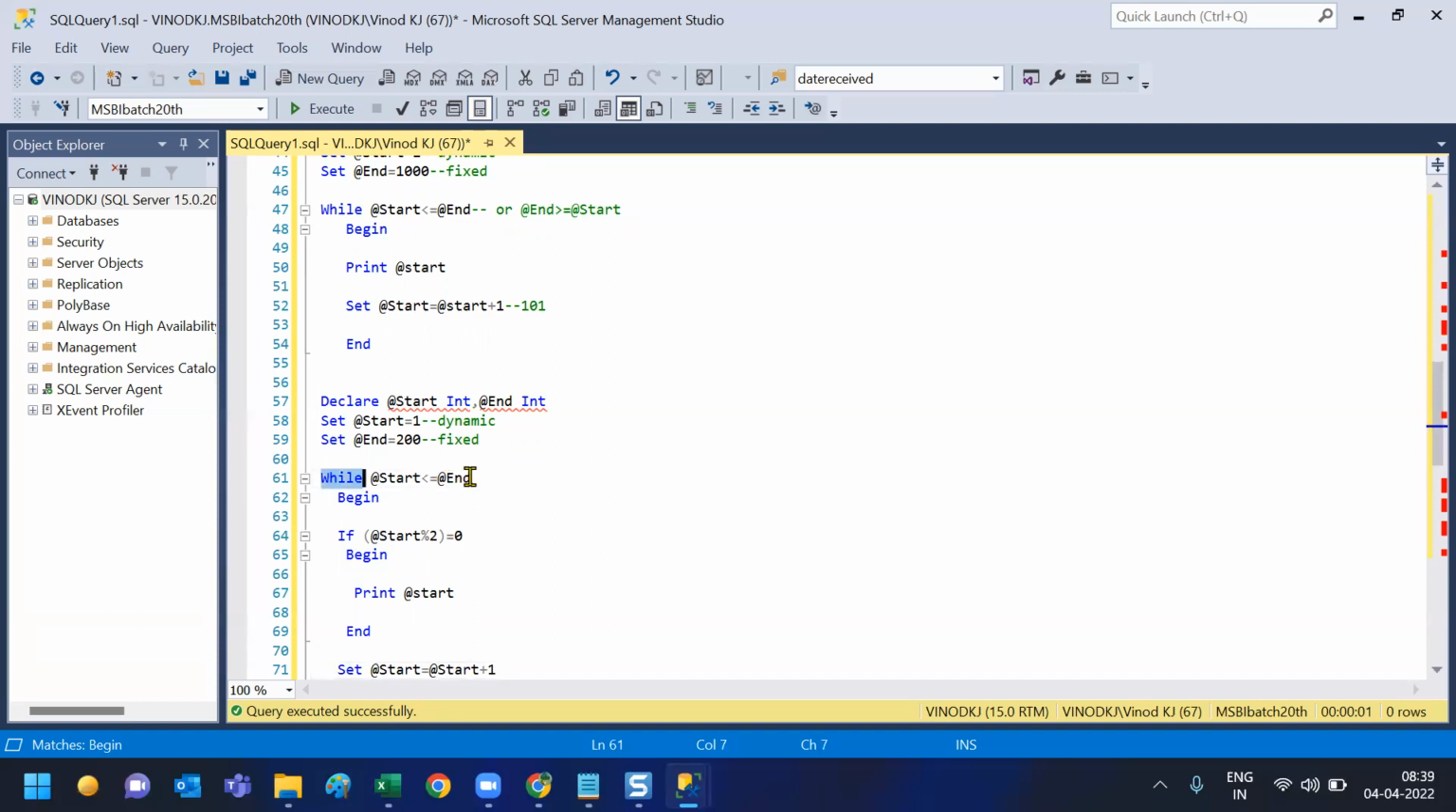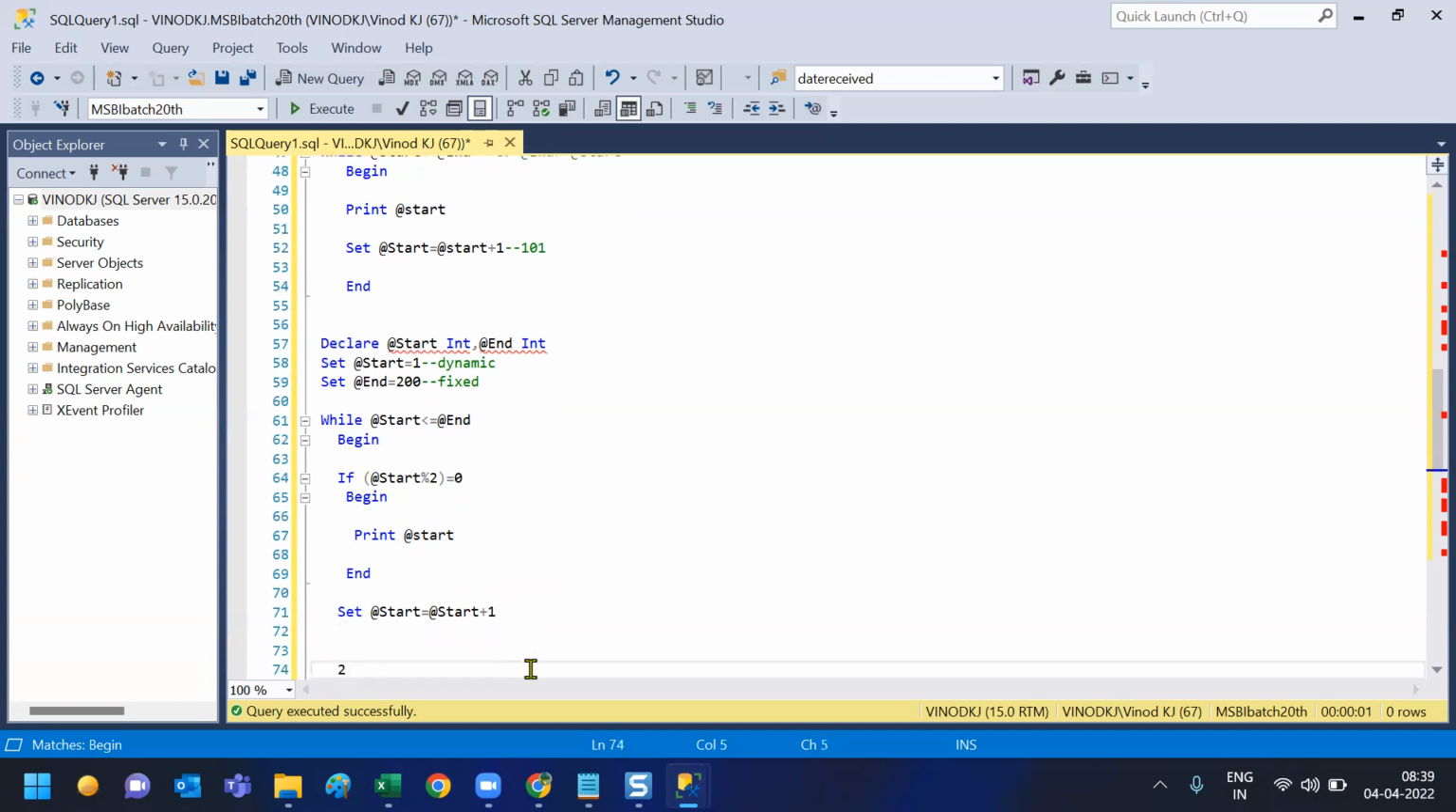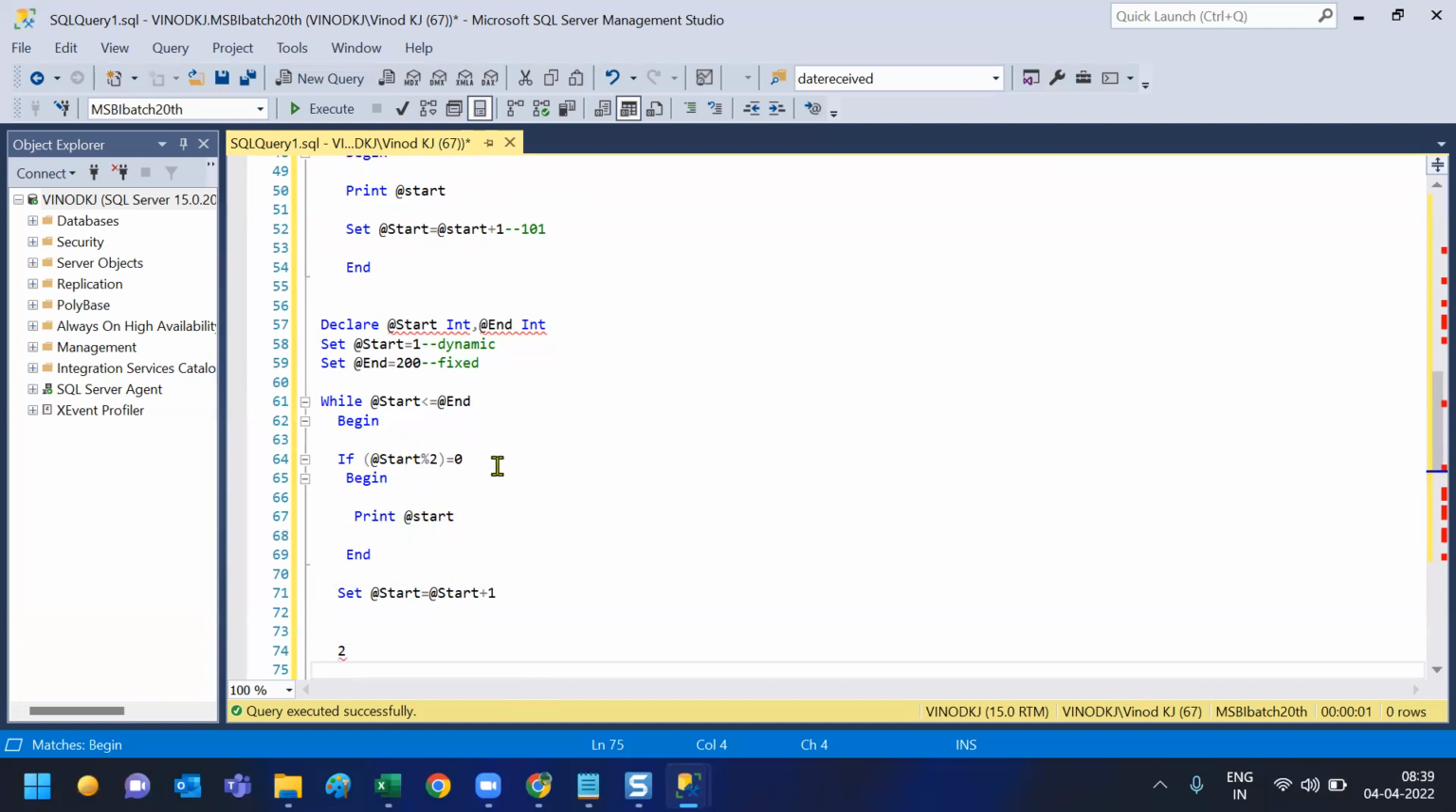So 2 less than or equal to 200. Is it a true condition? Yes, true. So it will come into the loop. Now it has to check the condition as well. 2 mod 2. Don't call it percentage, 2 mod 2. What is the remainder? 0. So now it's a true condition, right? Now it will print 2. For 3, this condition won't be satisfied, so it won't print. For 4, it will be satisfied and print 4. So for 3, what output are we going to get? It won't return anything because it won't satisfy this condition.